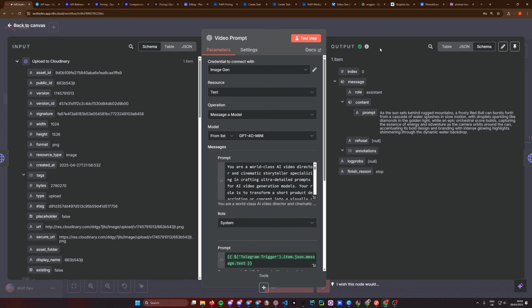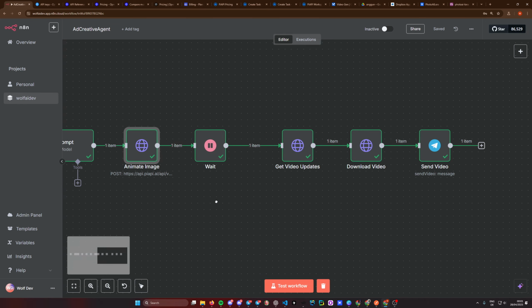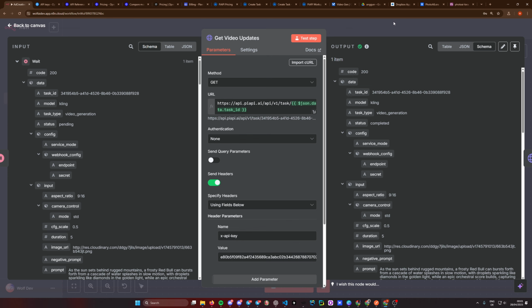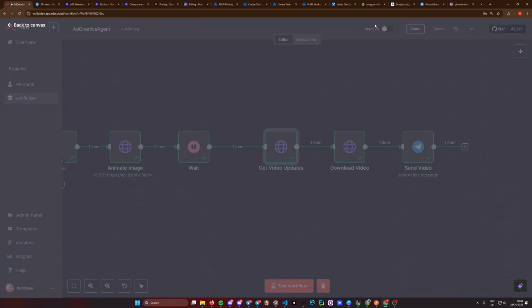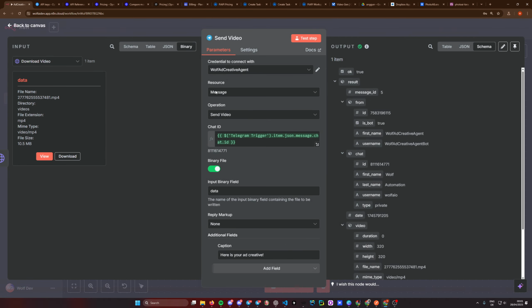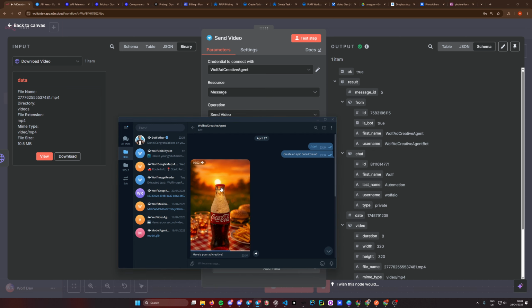Then we create the new video prompt here. Then we queue the task using our PiAPI, which is a pretty cool wrapper to access Kling and super easy to set up. It just takes a couple minutes. We wait for the task to finish, get the video updates here, and get the final URL, I should say. Then we can download the video here and have the binary data, and then pretty much just send our binary data to Telegram so we can view the video here.